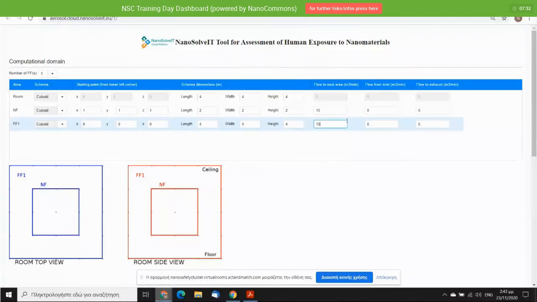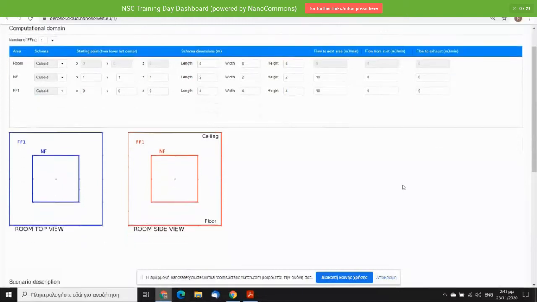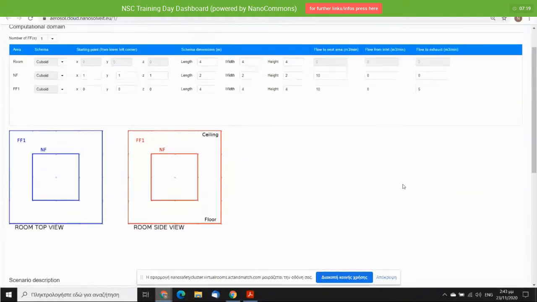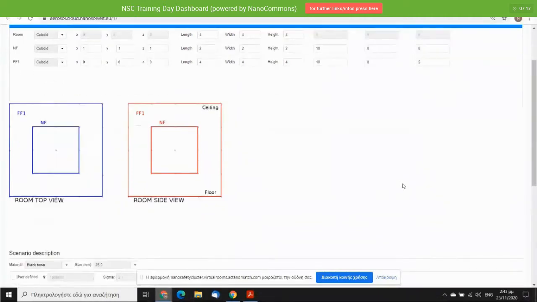And I put here again 10 for the flow to next area, which is actually the NF. This is the other way around. And for the flow to exhaust, I will put 5. And this concludes the computational domain.